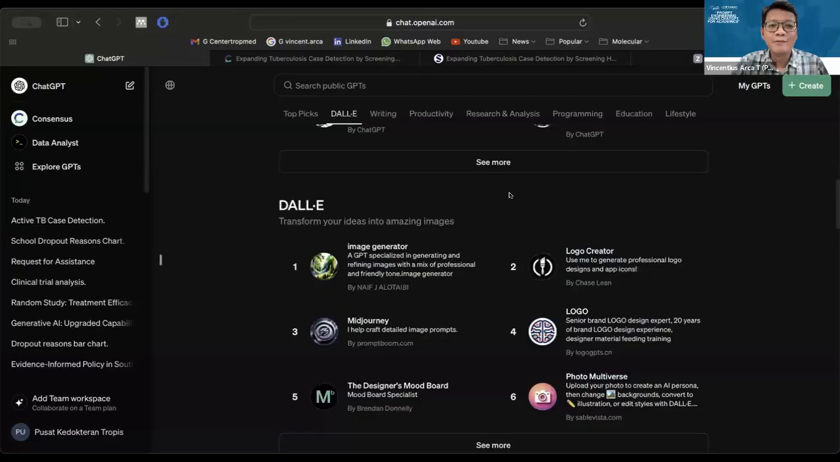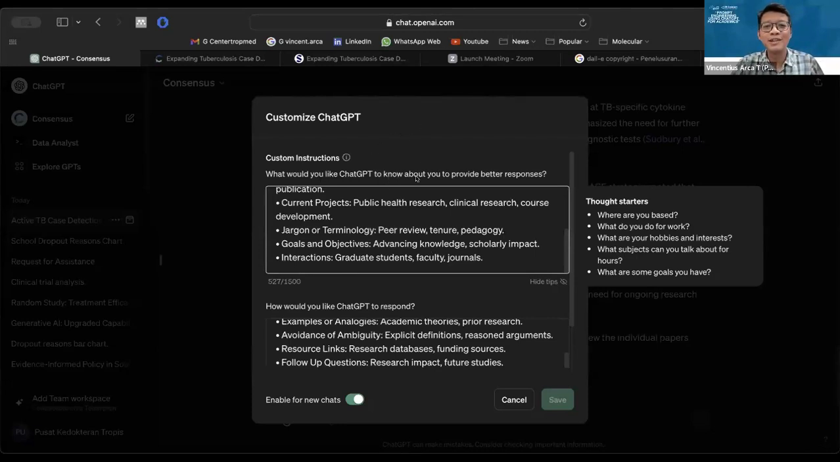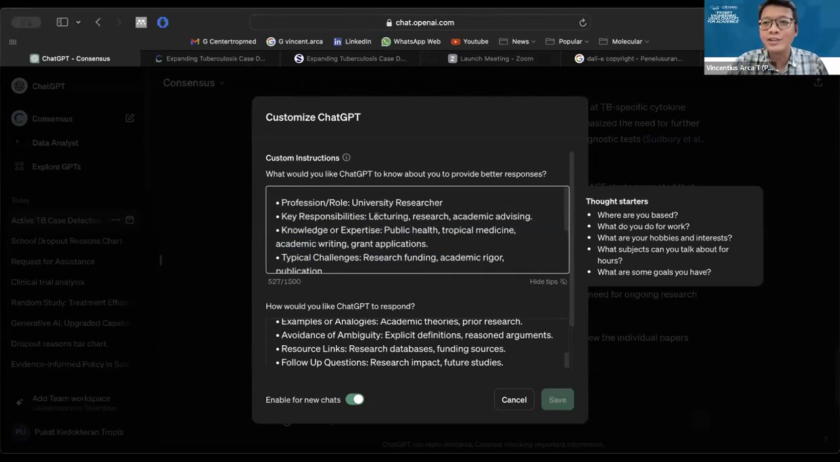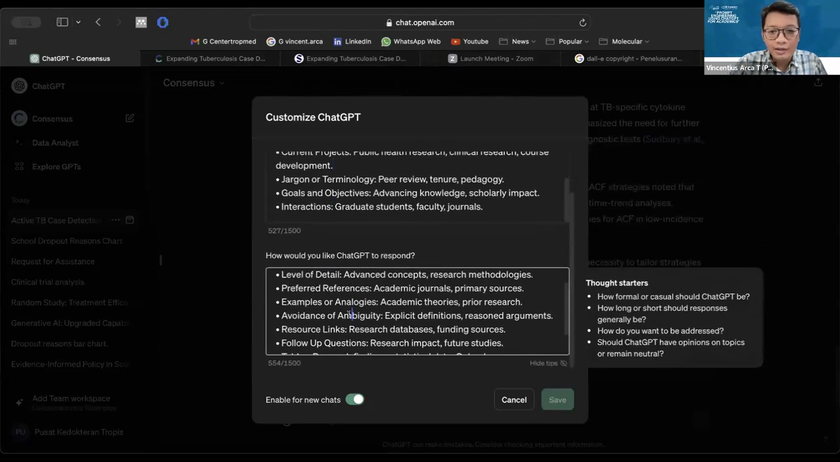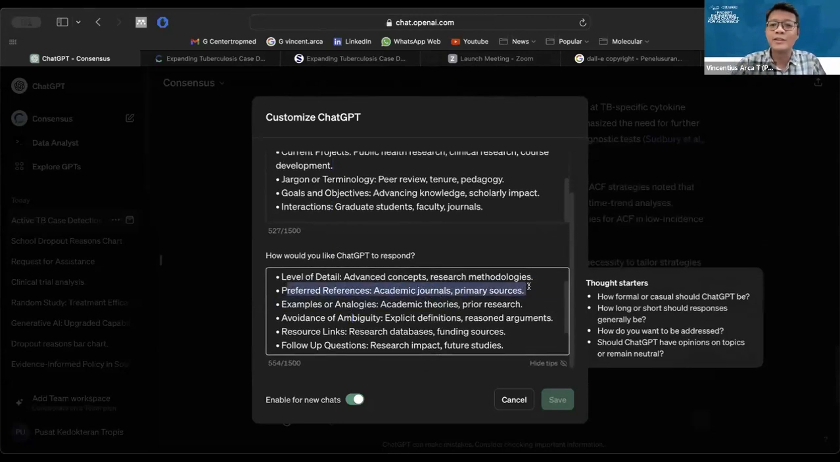Yeah, I also want to share that now you can customize ChatGPT by giving custom instructions. Here it asks what would you like ChatGPT to know about you. Because this is my institution account, I say that the role is university researcher, and the expertise is public health. Then, for example, how would you like ChatGPT to respond? Preferences are academic journals and primary sources. By saying that I like academic journals and primary sources, when I ask something, ChatGPT will not send me, for example, news or anything less. It will focus more on academic journals and primary sources. So you can tell ChatGPT how you would like it to respond to you.